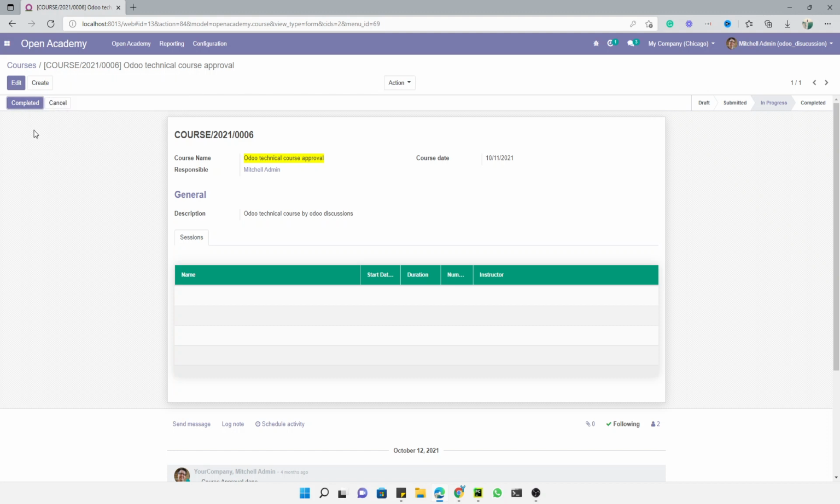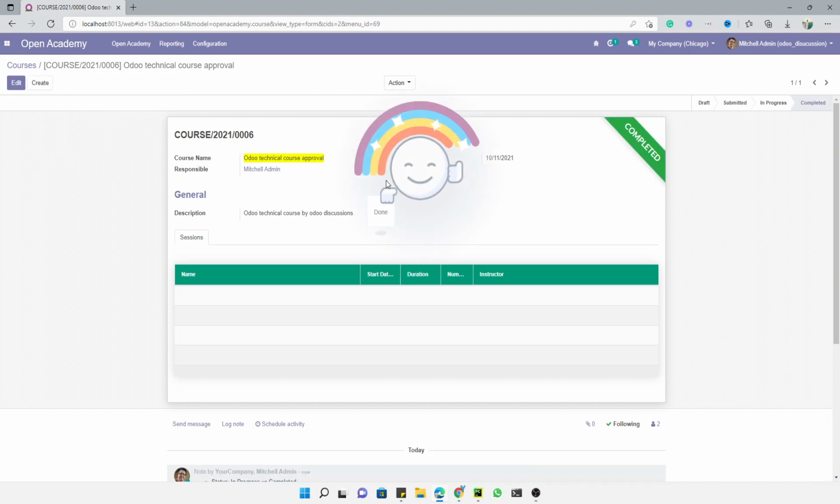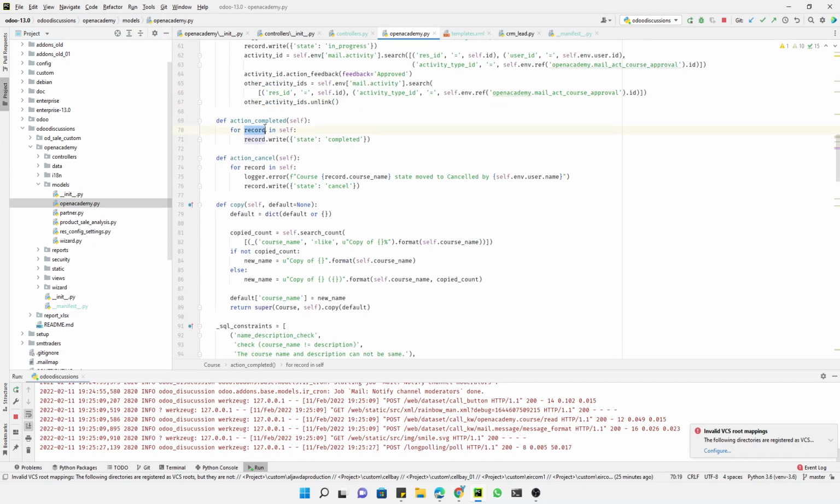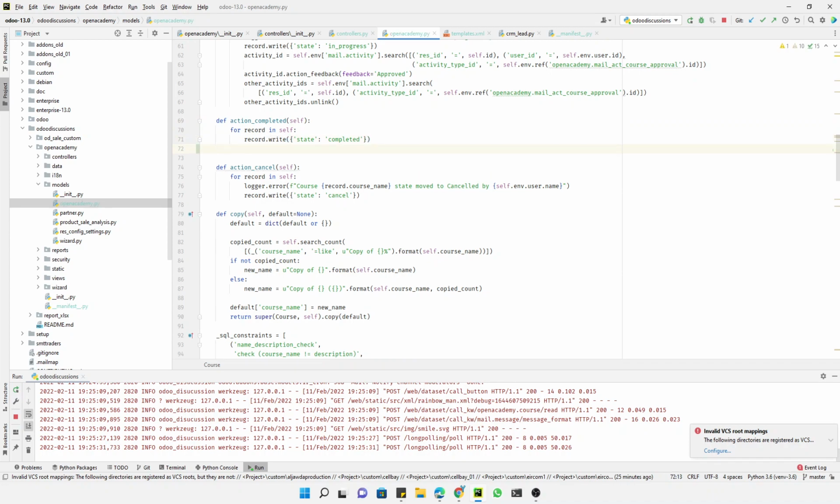So let me show you what I am talking about. For example, if I click here, it displays this thing like it is done, and this is what we want to achieve in this video. For this purpose, what we need to do is to go to the models. First of all, we will have to go to the method. This is the method where we need to add the code, and here we need to return the effect.